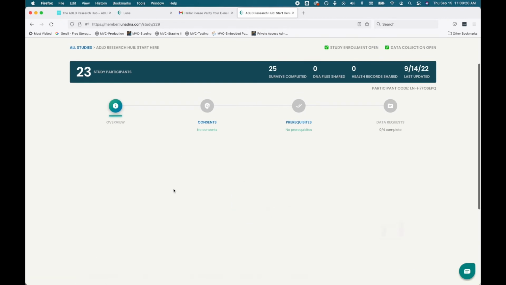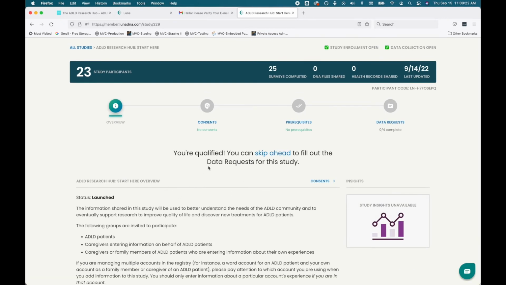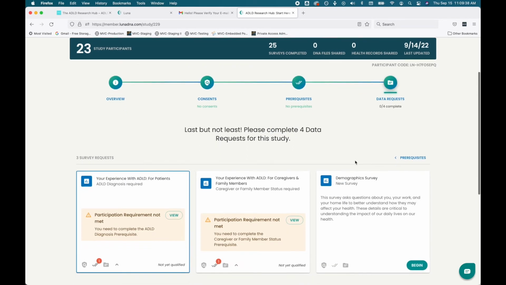So that will add me to this first study. I'm qualified. I don't need to fill out any additional consents or prerequisites. That kind of makes sure I'm qualified for this study. I can just skip ahead and start filling in data requests. So I'll go ahead and show you what that looks like.